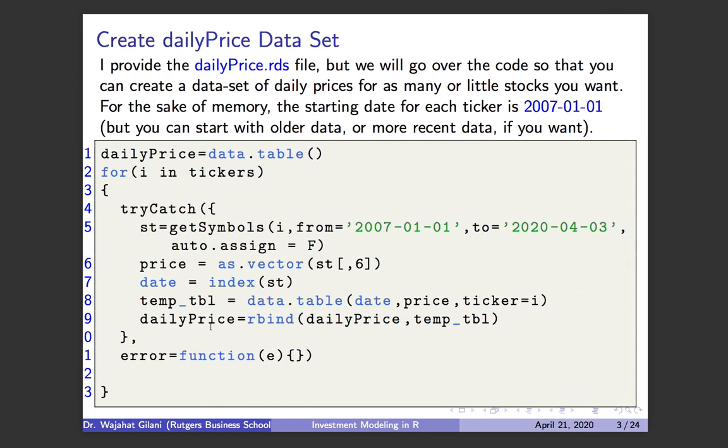As we loop through, the temp table is going to keep changing to whatever ticker we're downloading from I, and that temp table is going to keep appending to daily price. So at the end of it, we're going to have all the daily prices for all the tickers that were in the vector tickers.